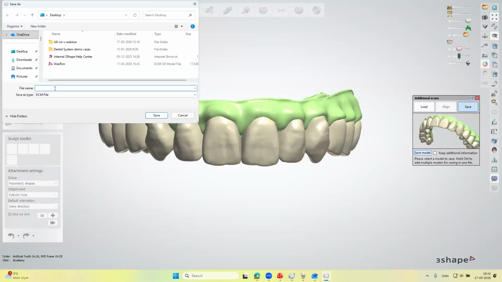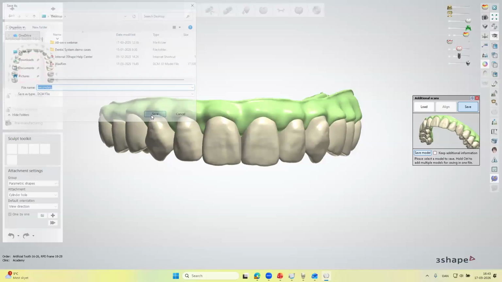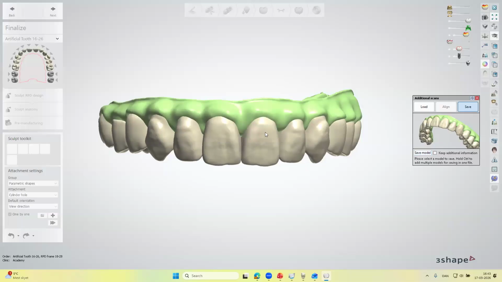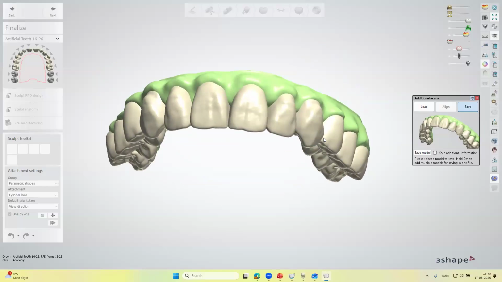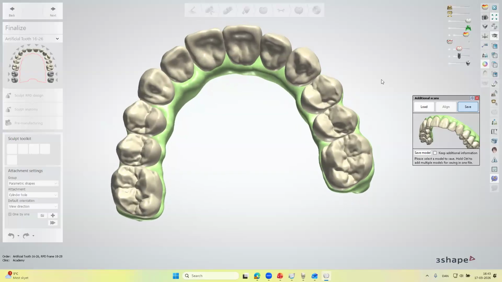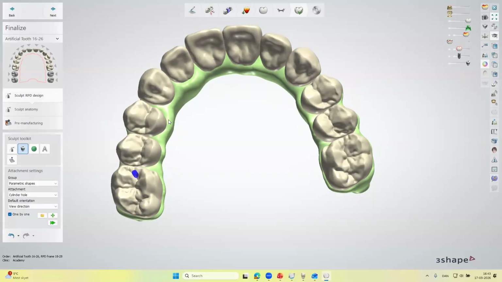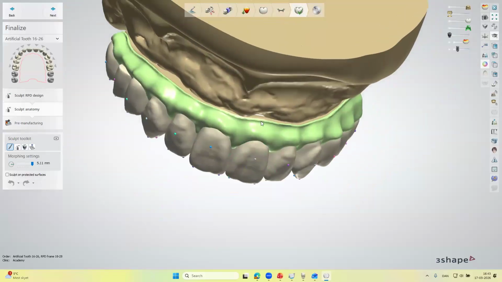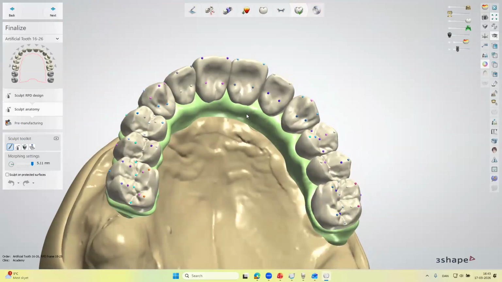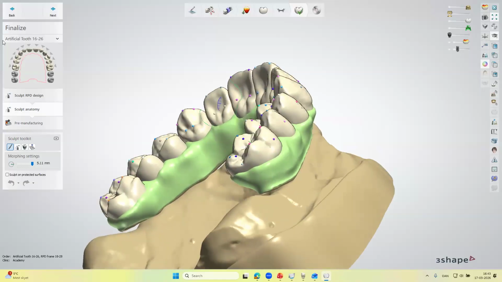Give it a name, put it on a desktop, save it, and now I will have a single STL file of my secondary element having a gingiva and full contour teeth all as one. And that would be pretty much it when it comes to design of a secondary structure in that way.